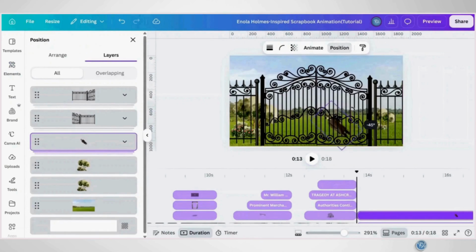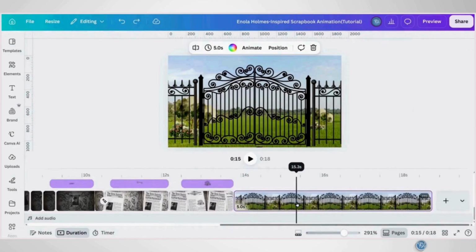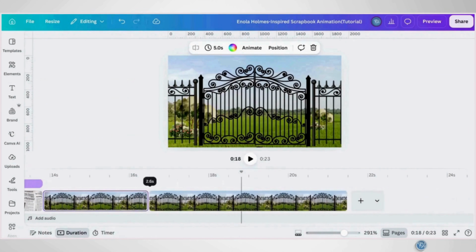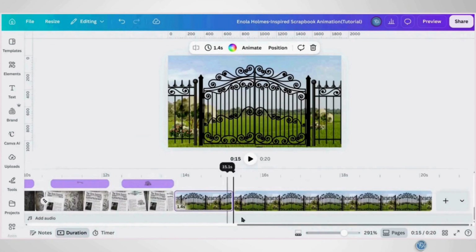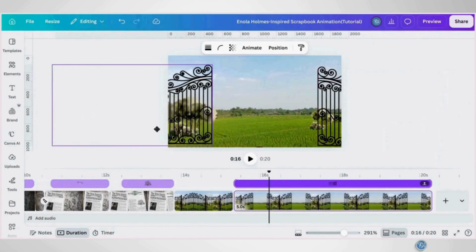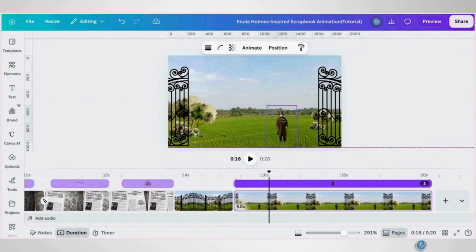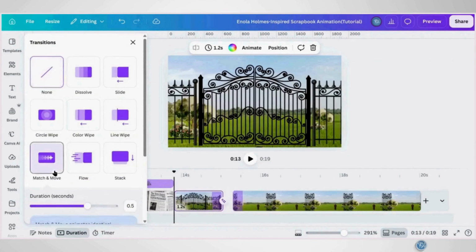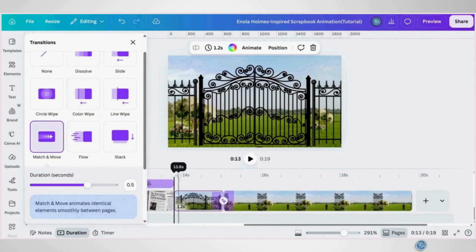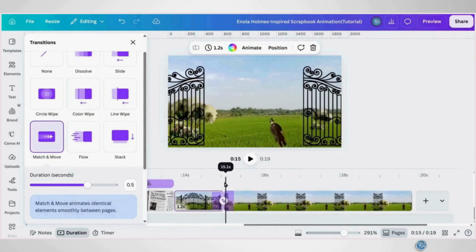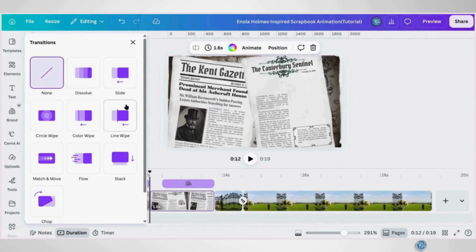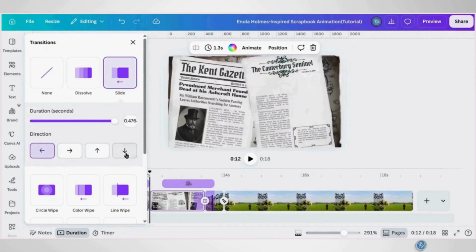Now, rotate this element and place it at the bottom, because we'll need it in the next scene. Duplicate the page and open the gates, like this. Bring the man back into the frame. Apply the match and move transition between these two pages. Then add a slide transition between the previous two pages, set to the downward direction.